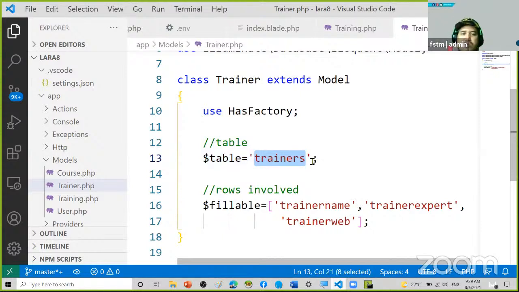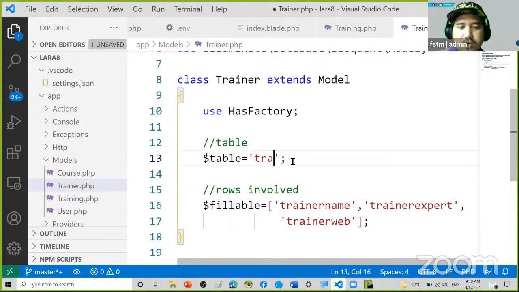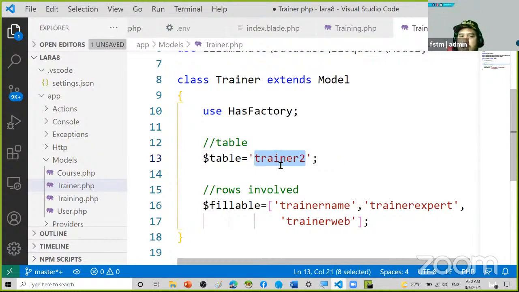Let's say you have changes in your physical table name, then you need to change it inside this table variable. You must change it, or otherwise you will not connect to your table. So make sure to change this if you change your physical table name. Currently I will be using the table name trainers.